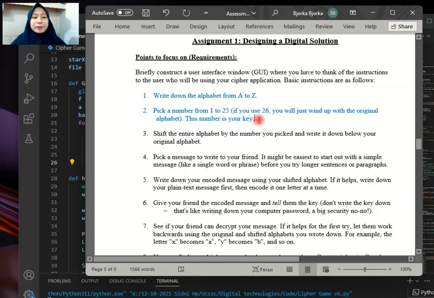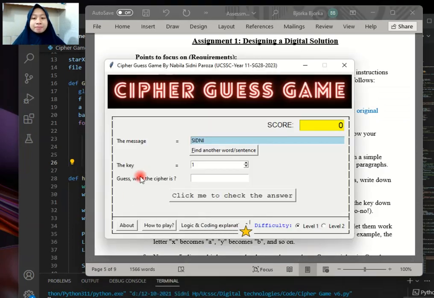The app accommodates this scenario by providing a spin box. Let's have a look at the interface app. By using this spin box, the user can select the key of the Cipher. Let's go back to the assignment again.